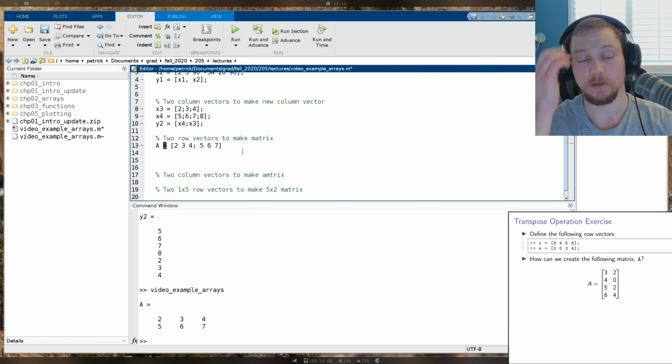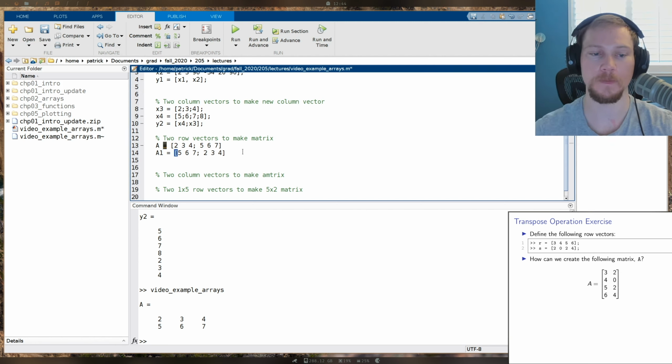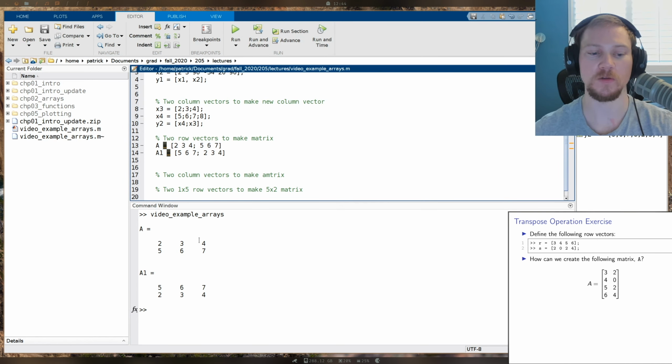So let's see. I could have also done 5, 6, 7 first, and then 2, 3, 4. So 5, 6, 7 would be up top. We'll do A1 equals 5, 6, 7, and 2, 3, 4. So I'm going to clear this here. Now if I run this, we see A is 2, 3, 4, and then 5, 6, 7, going by rows. And then A1 is 5, 6, 7, then 2, 3, 4.